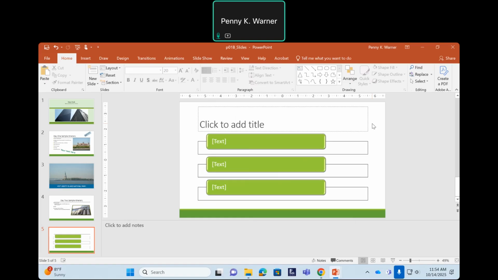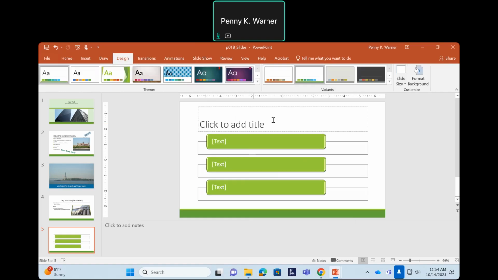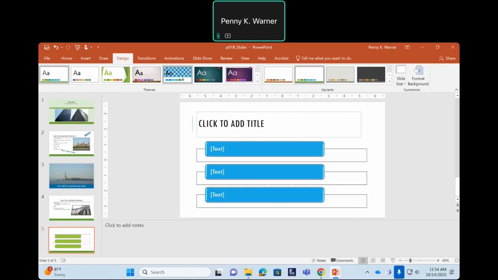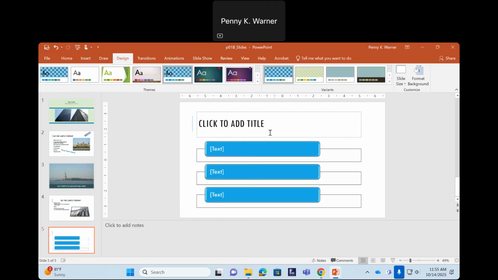Number 25, you can change the theme colors for your presentation from the design tab. So anytime you change themes, it's in the design tab. So you can pick whichever theme you choose. Let's try that one and see what it looks like.